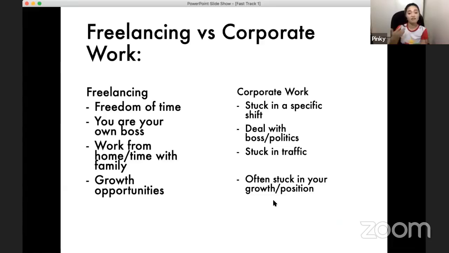You can have more skills. So, ikaw ang bahala sa career mo. Yun. And then sa corporate work, even if you work so hard, it still depends doon sa company or sa boss mo, diba? Kung mapapromote ka or not. So, you're often stuck in your position.